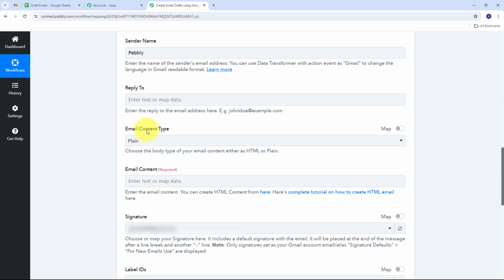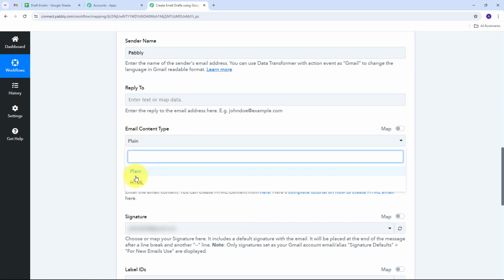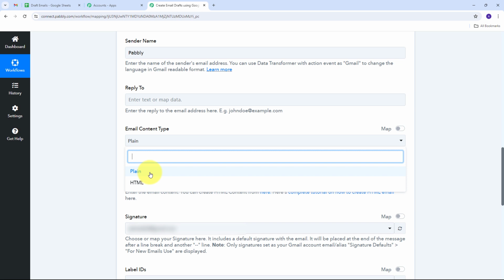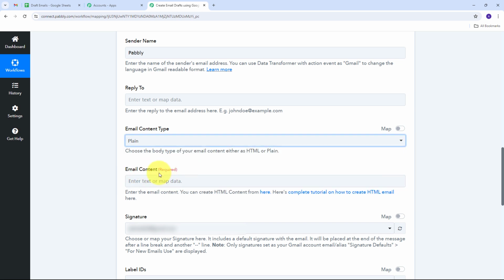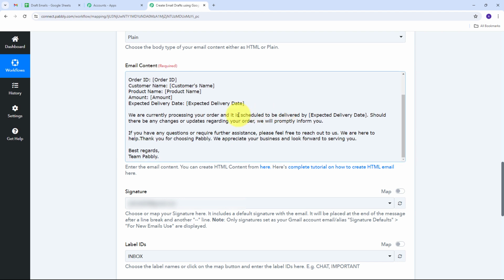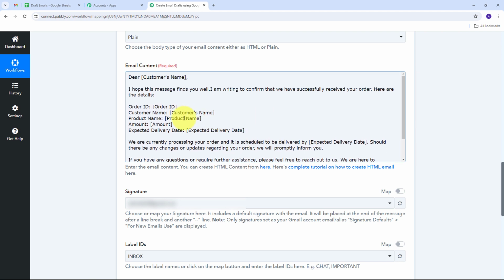Now I need to select my email content type. I'm going to use plain as my email content type, and if you want to send your email as HTML content, then you can select HTML too. So I'm going to select plain here, and now I'm going to give my email content. Here I'm going to type the template of my email that I have created for sending emails to all my customers. In this email content I have given my template of the email that I'm going to use to create a draft in my Gmail account for my customer.